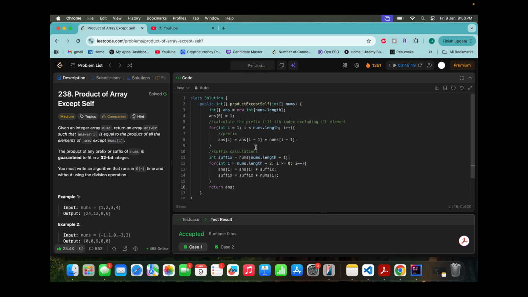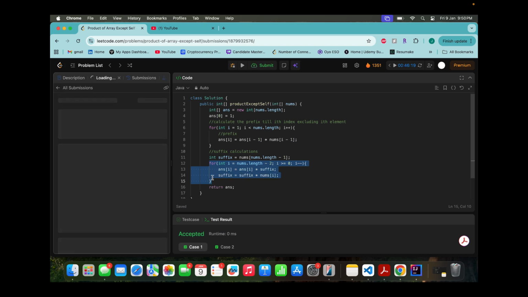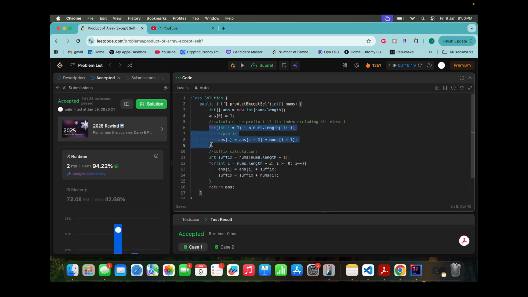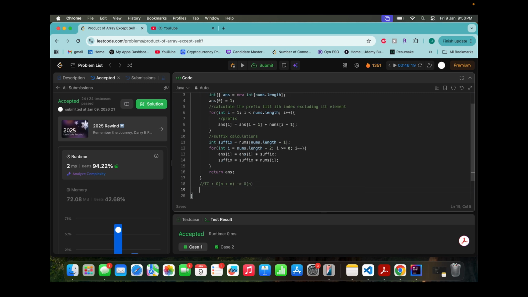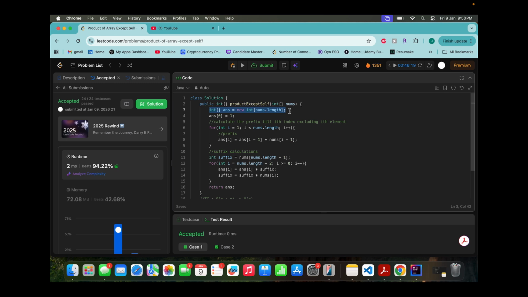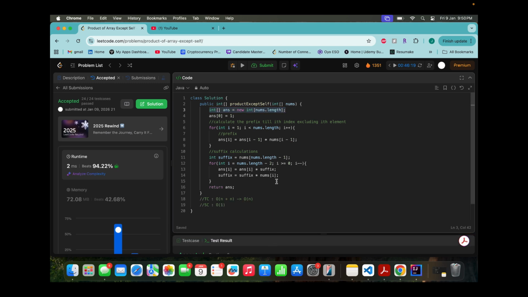Okay. So if you notice, I'm just running one loop here and another loop here, both of which take O of n time, right? So the time complexity of this approach would be O of n plus O of n, which basically resolves to O of n. And the space complexity would be O of 1 as I'm not using any extra space. This space is not counted as extra space because I'm using this for the output. So this is it. I hope you guys understood the problem and the solution.